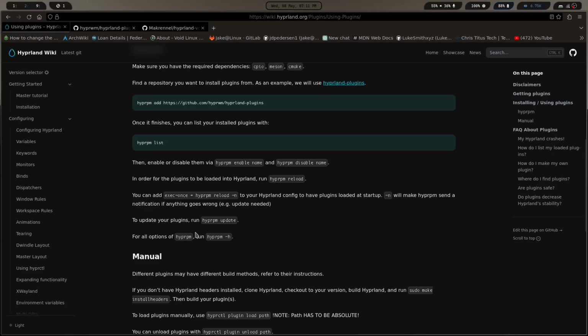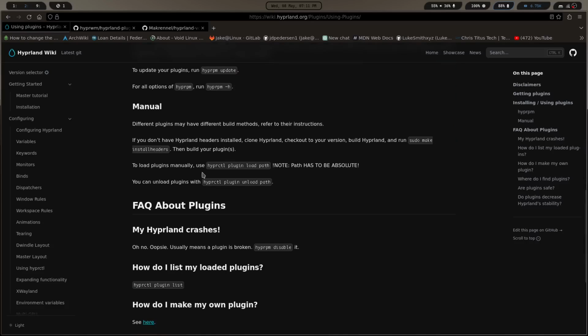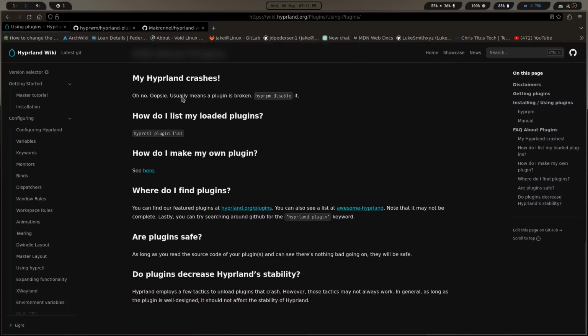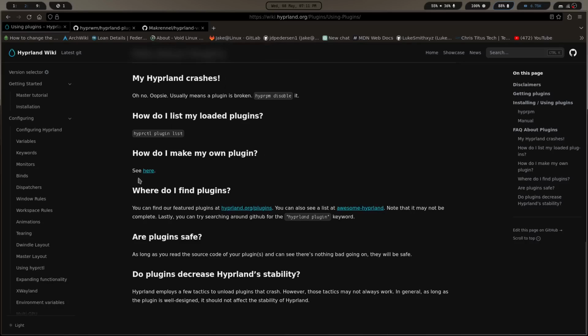To update your plugins, you're going to run the hyprpm update command, and for all the options, you're going to run the hyprpm -h command. It shows you can do it manually here. I'm not going to go over that because I did not mess with that at all. This is kind of about plugins down here, FAQs about them, like how do you make your own plugin and so on. We're not going to cover that either because I haven't made my own plugin yet.